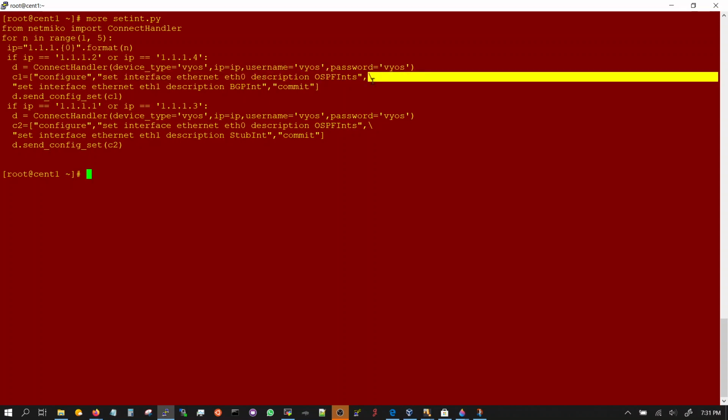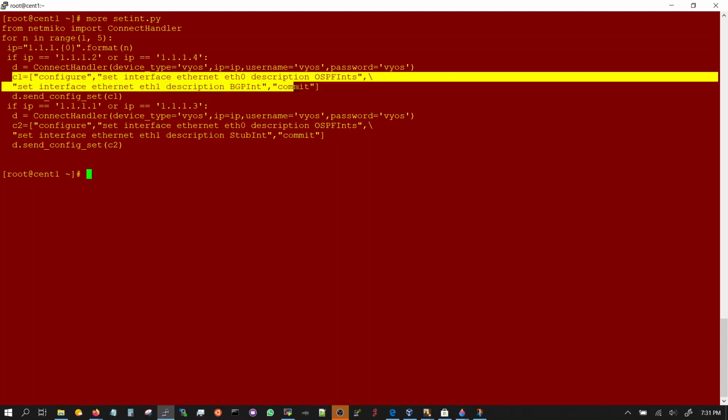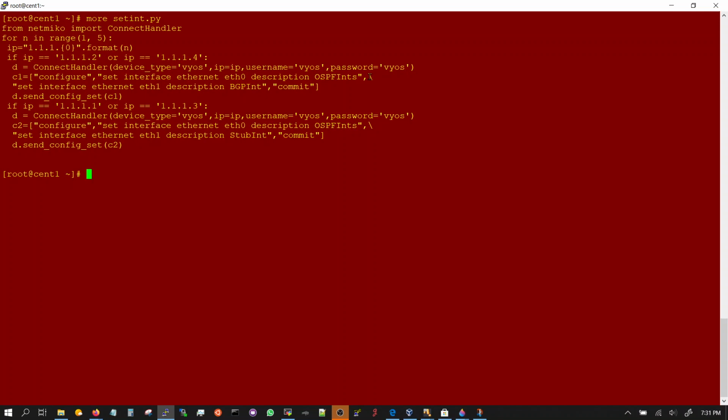You use a backslash to put the same command in the second line. So if you continue writing the second, this is one command. You can possibly put it in one line, but I choose to put it in 2 lines. That's why I'm using this backslash here. So, it's very cryptic Python.